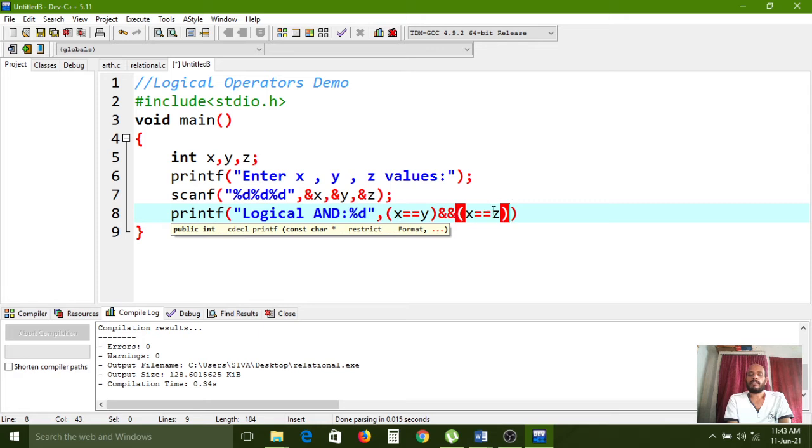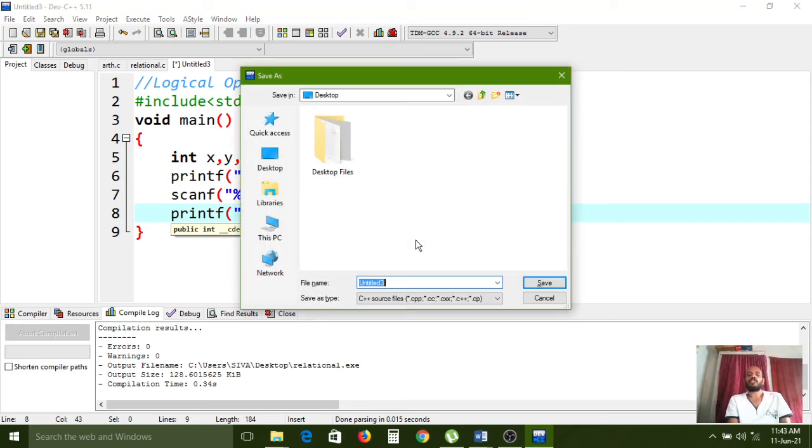Actually, if both conditions are satisfied, then only it will return true. Otherwise it will return false. So x equal to z, nothing but the z value is 20. Okay, so if you want to return a true condition, then the three values should be the same. Then only it will return true.